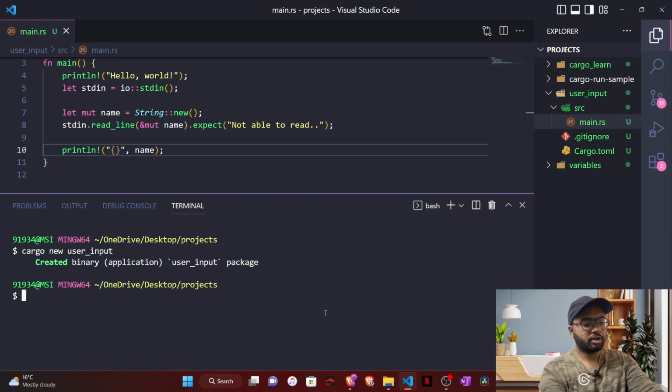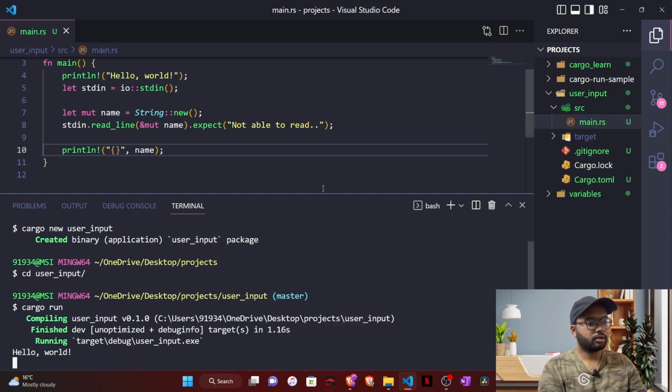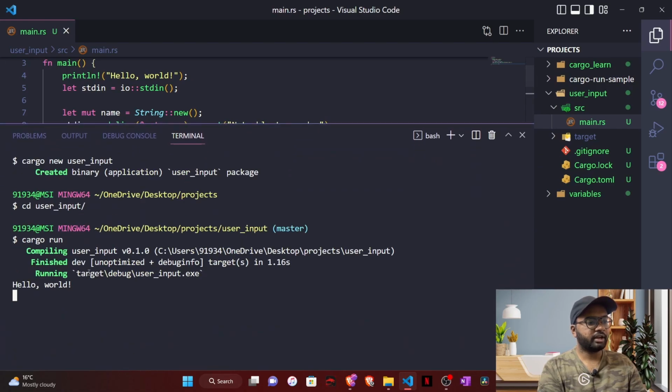How do we run a program using cargo? Cargo space run. Before doing this, make sure you are going inside this user input folder, otherwise it will throw an error. cd user input. Now let's use cargo space run and press enter. As you can see, it compiled and it's running and it printed hello world as expected.